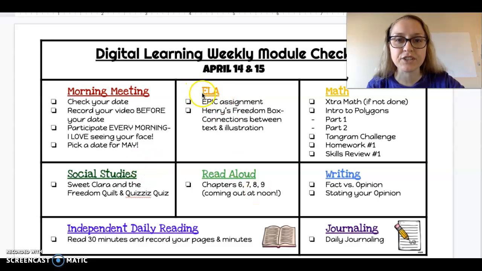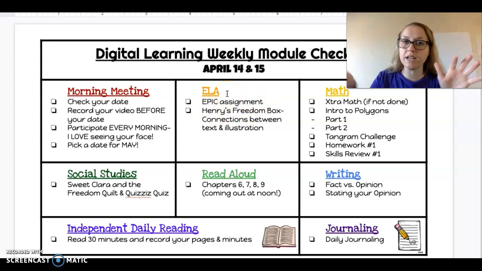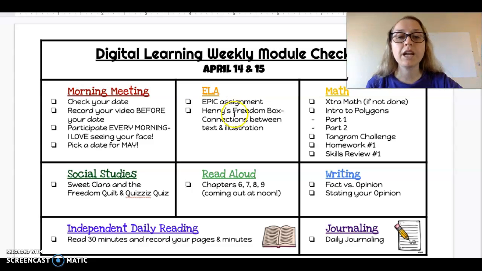For ELA, English Language Arts, you have 2 assignments. One is an EPIC assignment. There are books that are assigned to you on EPIC, and then it will show up in Google Classroom. And then Henry's Freedom Box, making connections between text and illustrations. You'll see a video of Miss Struver walking you through that.